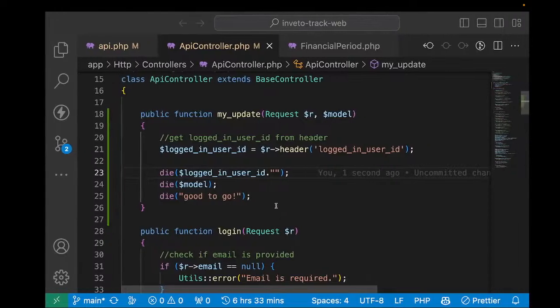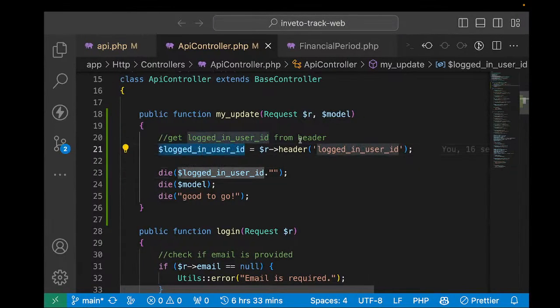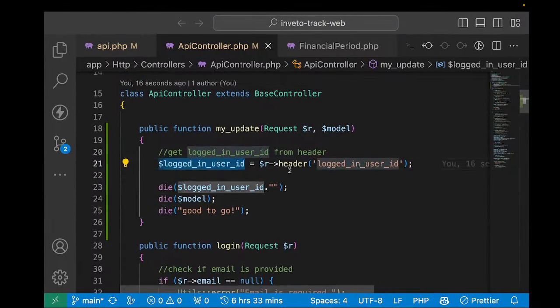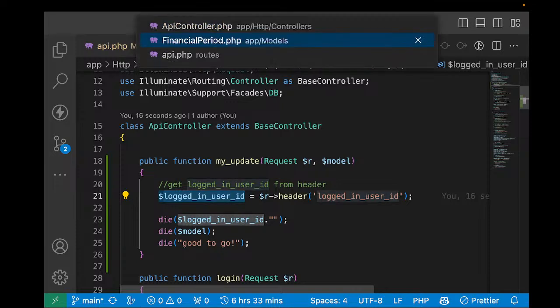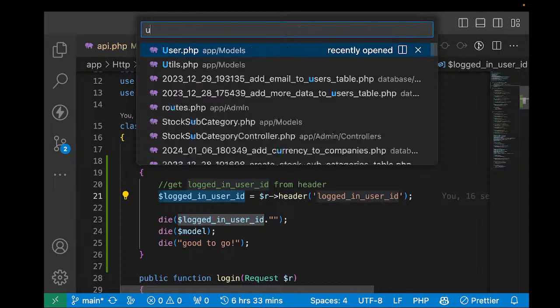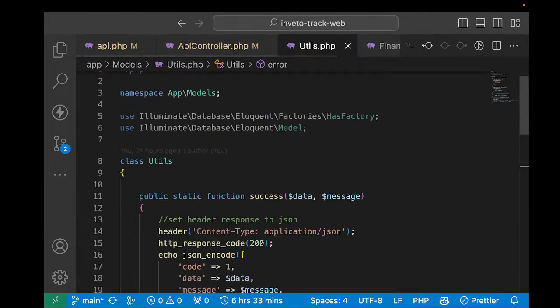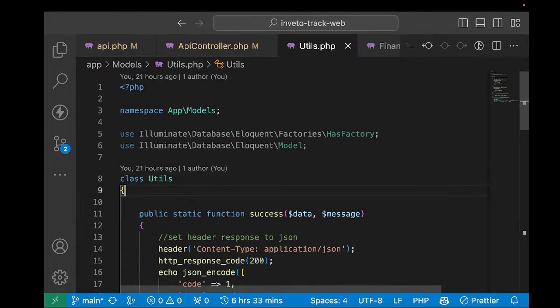Now after doing that, we're going to create a method in utils that is going to be responsible for getting the person who is logged in, through getting the header. So let's go ahead and do that function. I'll go here in utilities, in our utils function. I'm going to create a public static function.